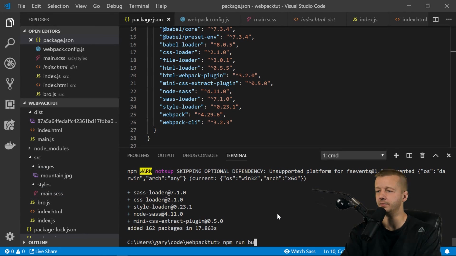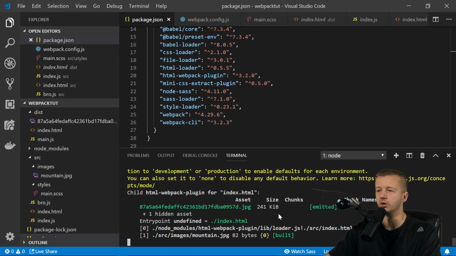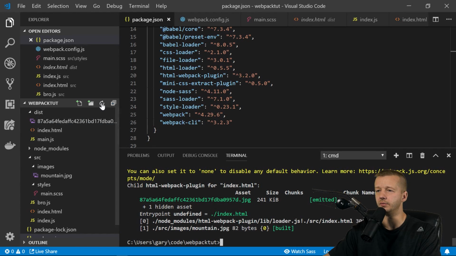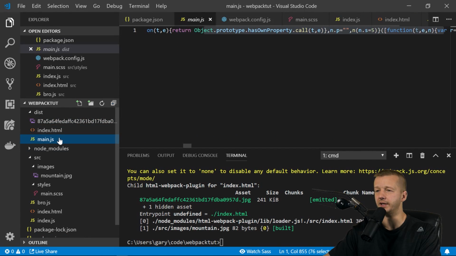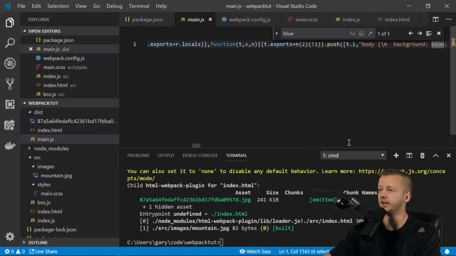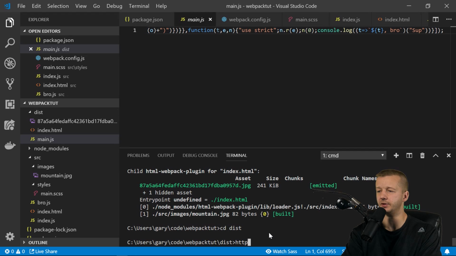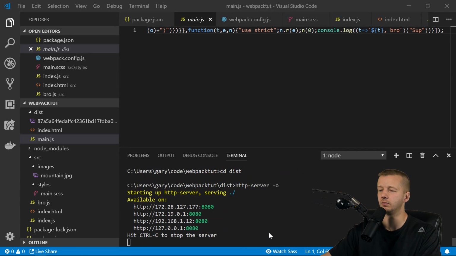So npm run build. And just to show you that it will work for sure, again, it doesn't create an actual separate CSS file here at all. It's actually, the contents are here inside of our main.js. So if I do a search, Control F for, what was it, blue? We can see it right there. Background is blue. Okay, so also just to show you that that does work is cd dist, http-server -o.